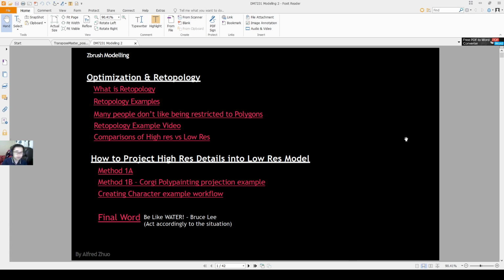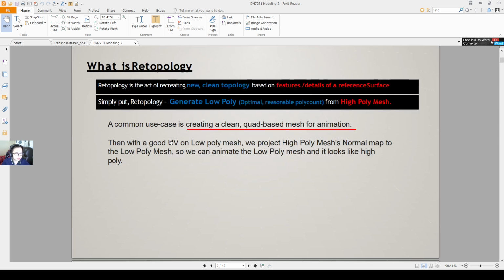Hello everyone. So I want to talk to you guys about optimization and topology in ZBrush. And then in the next video, I also show you how to project high-res details onto the low-res model. Okay. So what is topology?